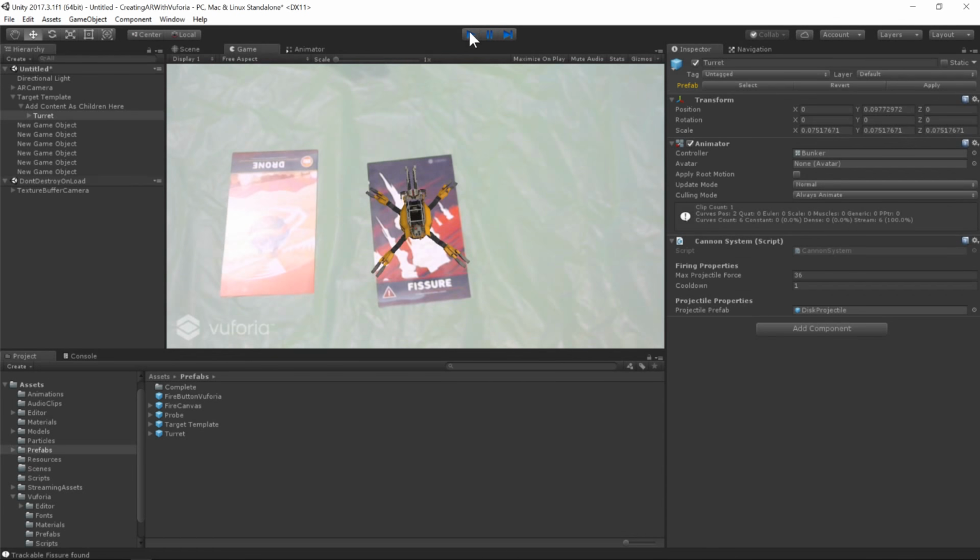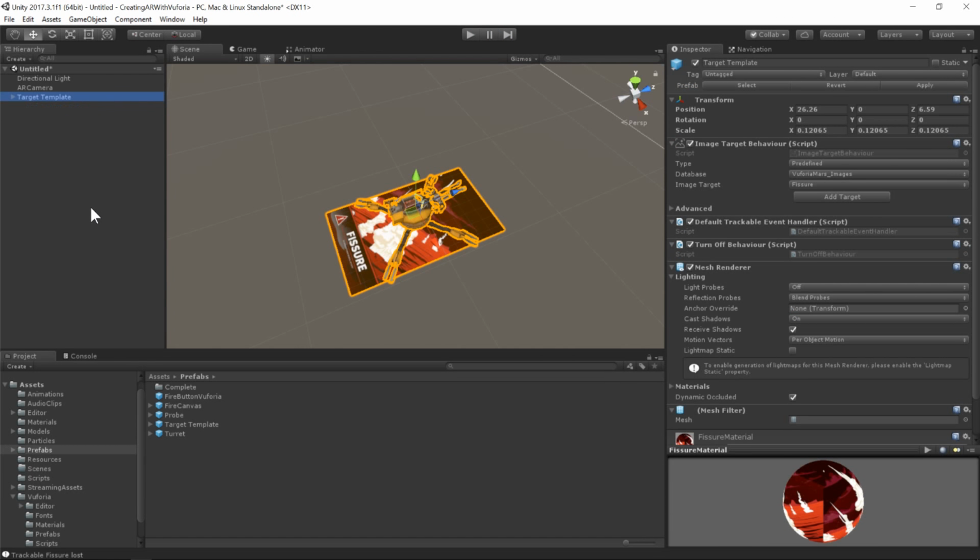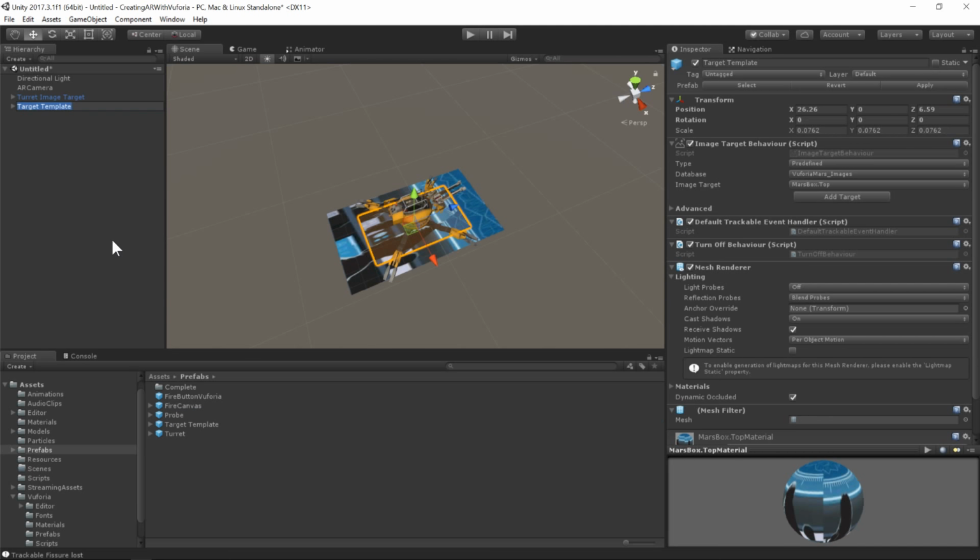So I'm just going to press stop here. And just to be neat, I'm going to rename target template to be turret image target, just to make it clear what I'm working with. And now exactly the same as before, I'm going to drag in the target template. I'm going to rename this to drone image target.